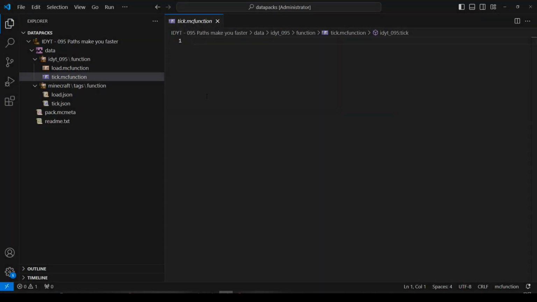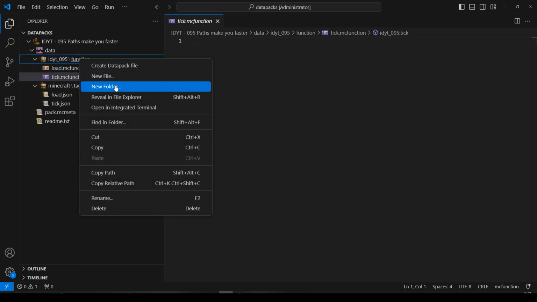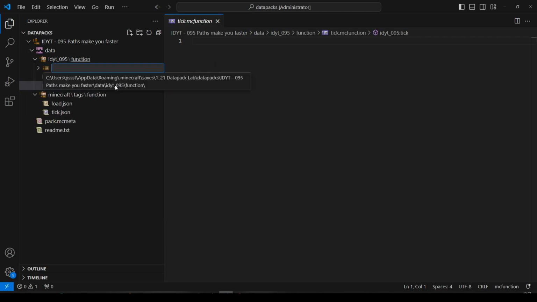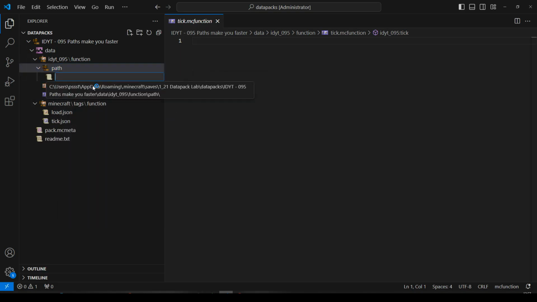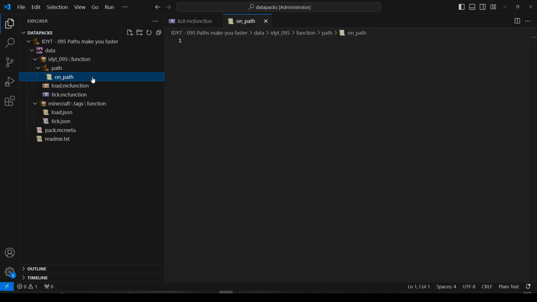Right, we'll start in VS Code like we usually do. Let's create some files and folders. So inside my namespace function, a new folder, somewhere to put my functions just to keep them tidy. I'll call it path. And we're only going to have one function. New file, and we'll call it onPath.mcfunction so it actually works. That'd be a bit better.